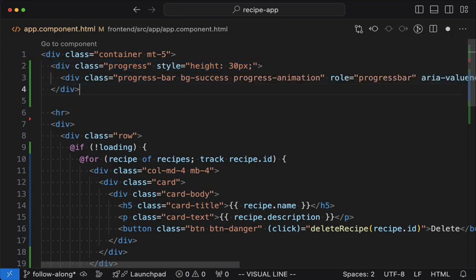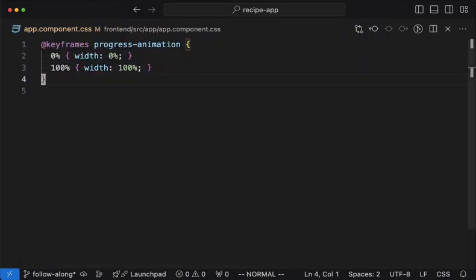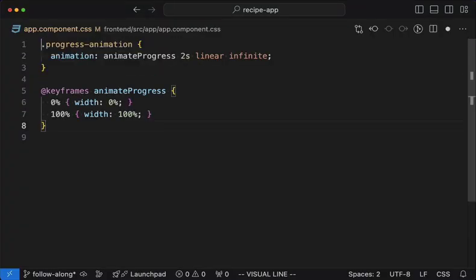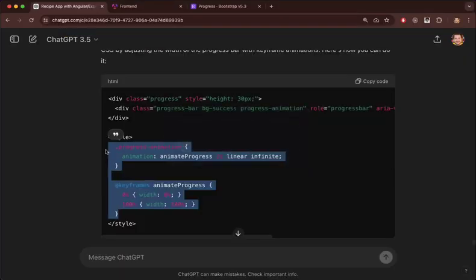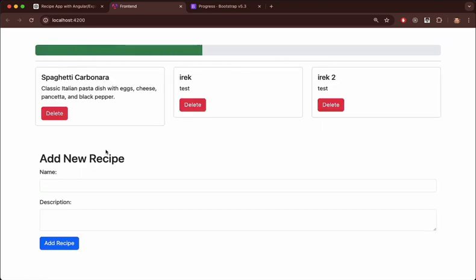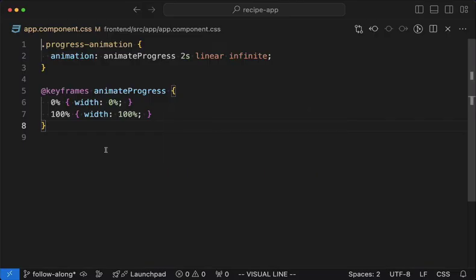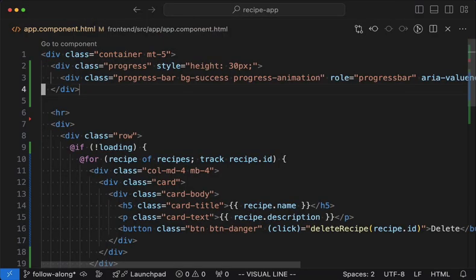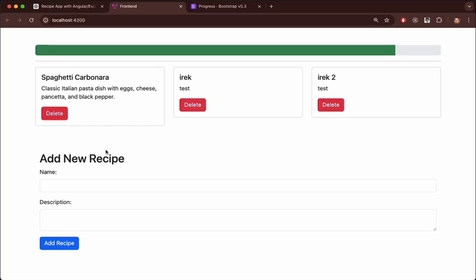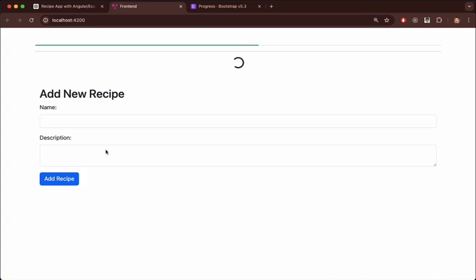HTML, CSS. Look at this. Now it's animating continuously. I think we could use that. Let's just make it less thick. Let's go with 2 pixels. There you go. I think that works.